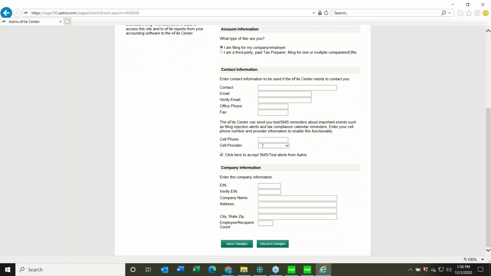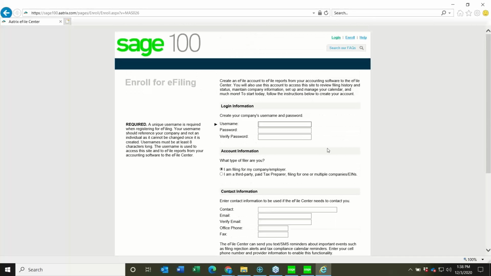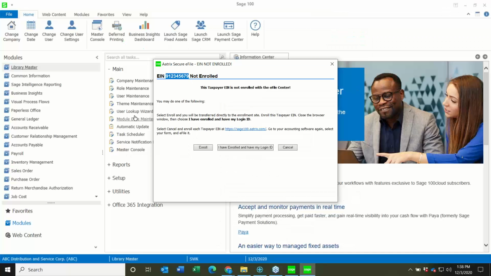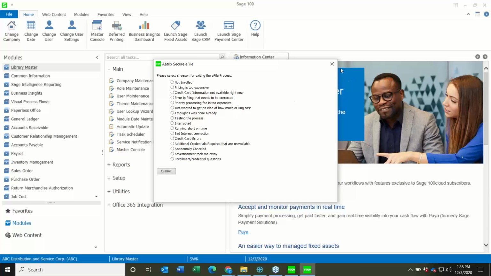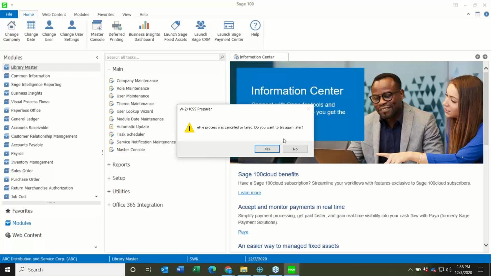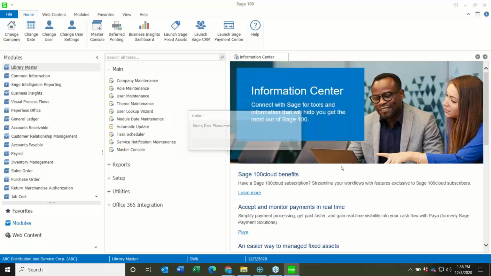And this is where I put in all of my information, including my EIN and company information. And then I save my changes, and it'll prompt me to register, prompt me for any information that's further required by Atrix. You can store payment information in there so that you can pay for your e-filing, of course. So you'll need a credit card or bank account in order to pay for your filings. So I'm going to cancel this session because we don't have an Atrix file for this EIN number. And I'll say I'm going to try again later.